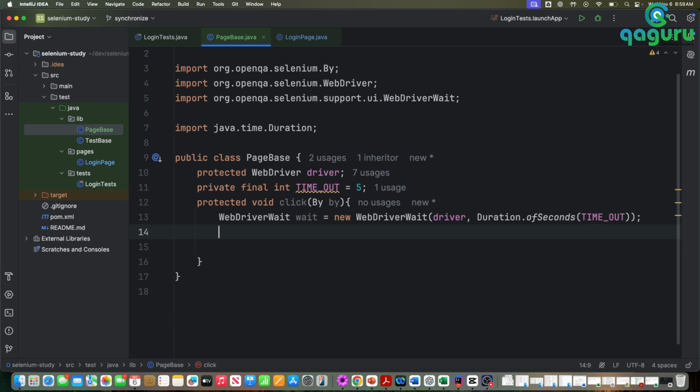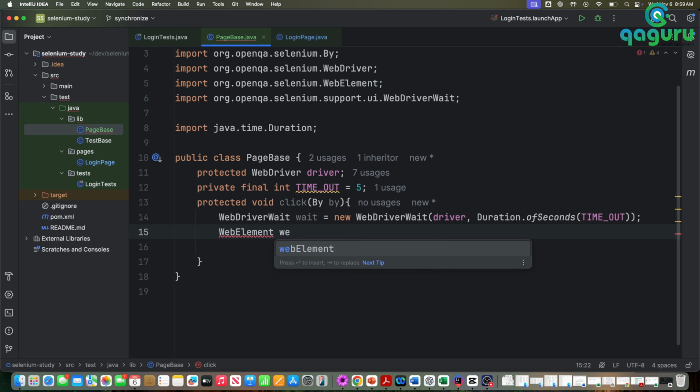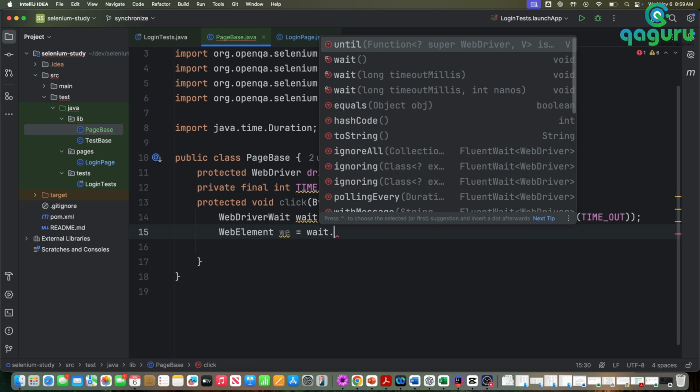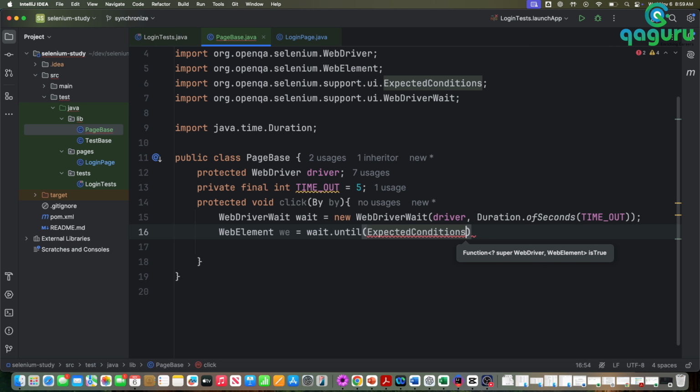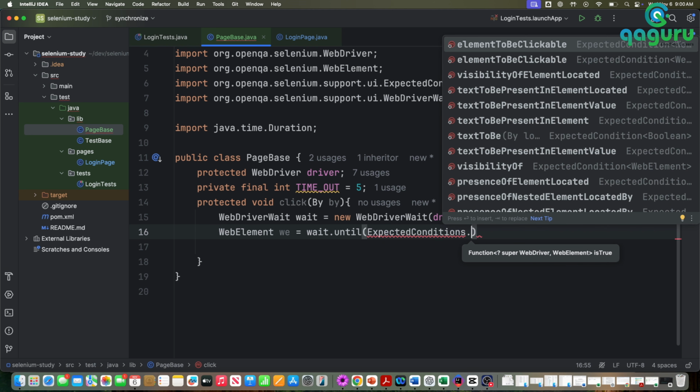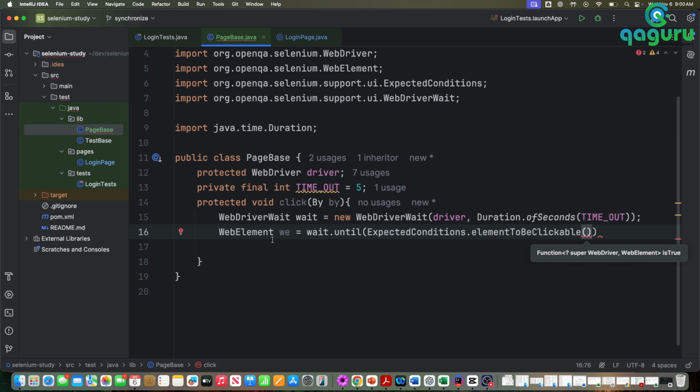And then the next thing is waiting for the element and getting the element object. So let's have the WebElement object, and then let's wait for that. We'll be using the WebDriverWait object for that, so wait dot until. Until what condition do we have to wait? We can use the ExpectedConditions class for that, and we have to wait until the element is clickable. Because we are performing a click here, let us wait until the element is in the clickable state.